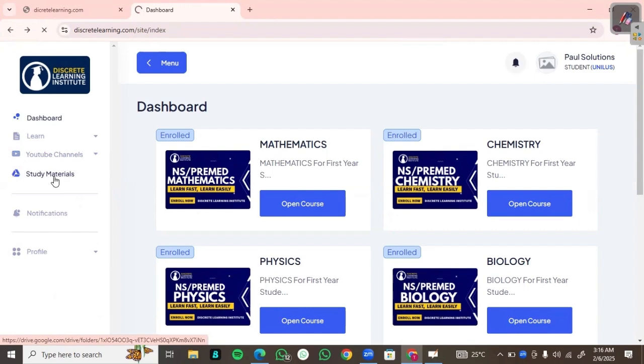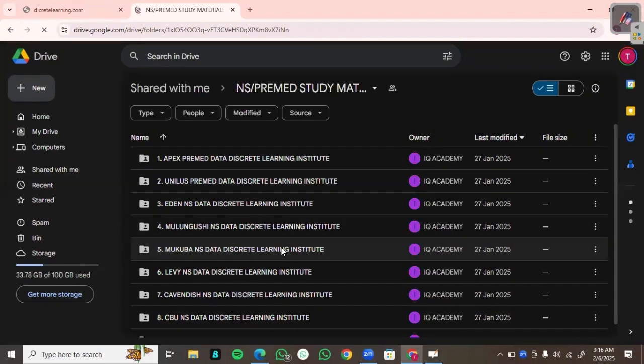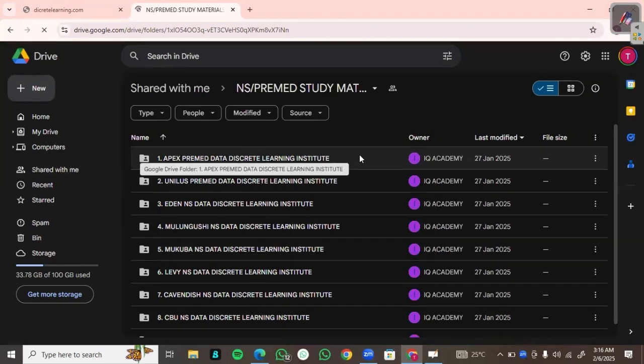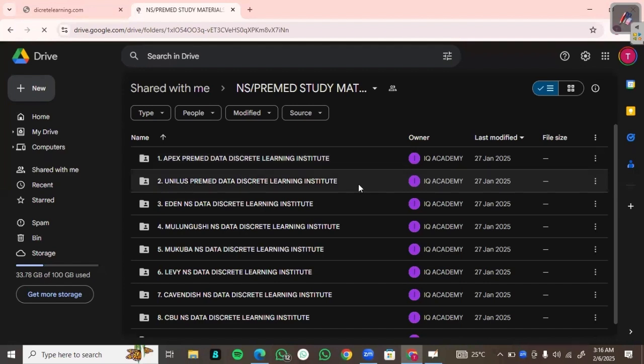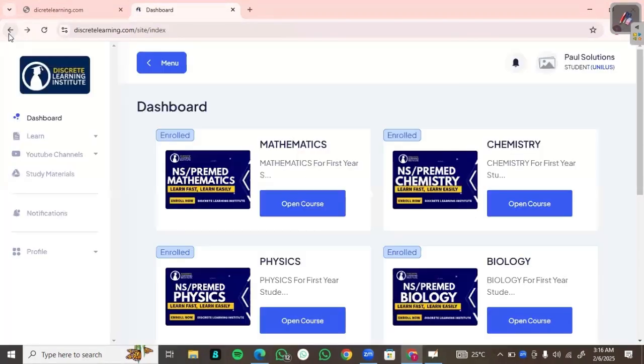When I click on study materials, it's going to take me to this page where we have different study materials based on your university. If you're from Apex, you open the Apex folder. If you're from Unilas, you open the Unilas folder. Then you open that just like that. If you're from Unza, you open the one for Unza. All right, so let's go back there and check what we have inside the courses.